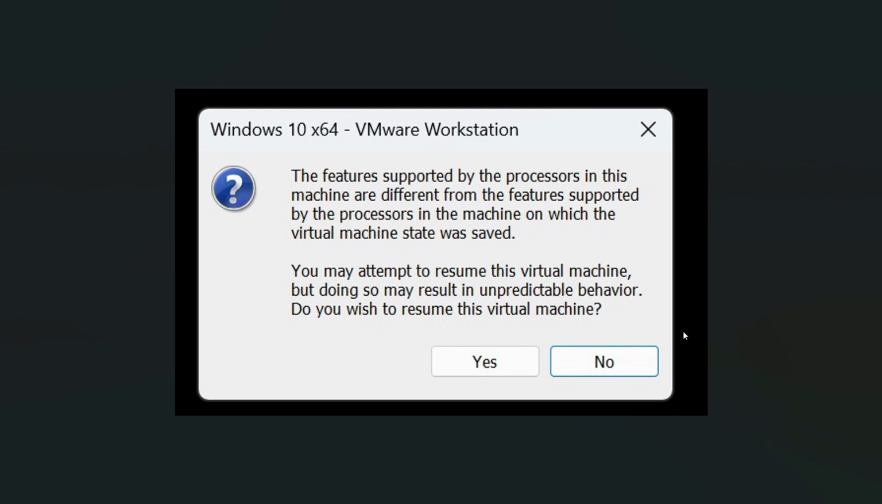In this video, we are going to resolve this error in the VM workstation. When you try to access it, it shows this error screen which says the features supported by the processor in this machine are different from the features supported by the processor in the machine on which the virtual machine state was saved. You may attempt to resume this virtual machine, but doing so may result in unpredictable behavior. Do you wish to resume the virtual machine?